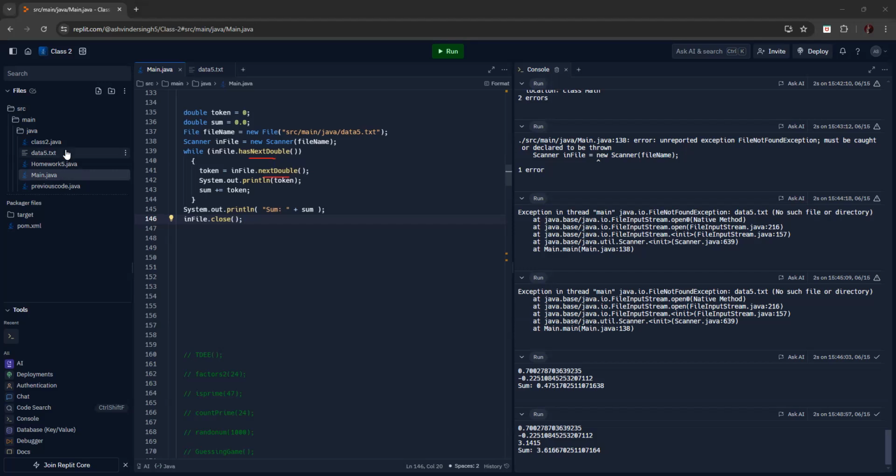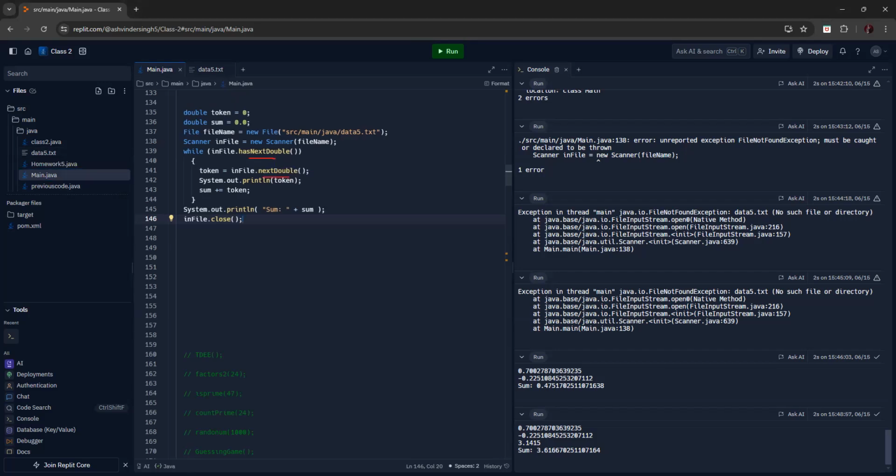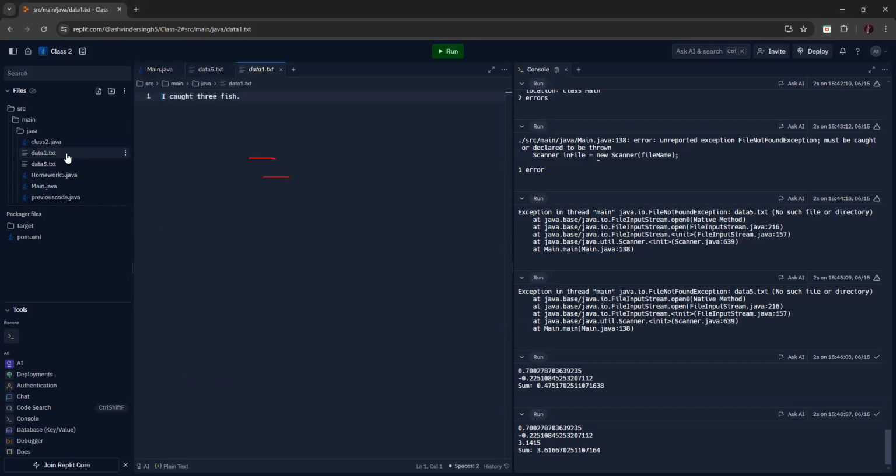So delete data5? No, no need, don't delete. Just keep it. Put a new one. Be aware that you need to put it. Yes, perfect. Now open it and check what is inside. So this is only a text file, right? Okay. Yeah.